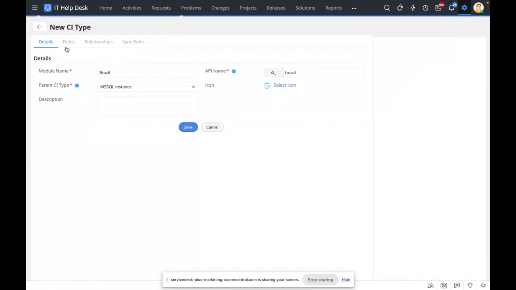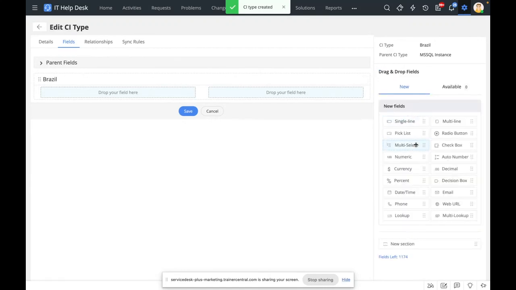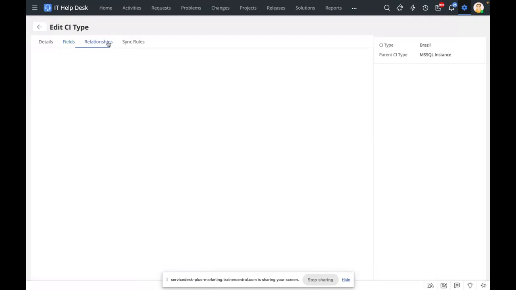Now, once you click on save, you have the fields option where you can create any type of field to fetch the exact information needed for that SQL database. For instance, you could add the vendor details, or you could add the technician details who is managing the database in that specific region. And you could have a relationship map, add it over here, and add the sync rules.